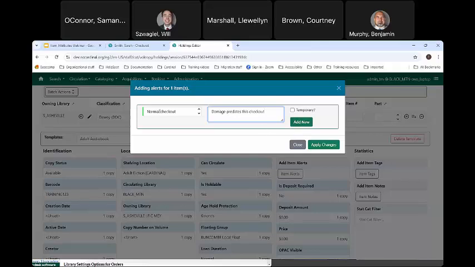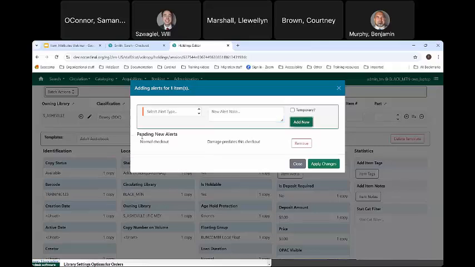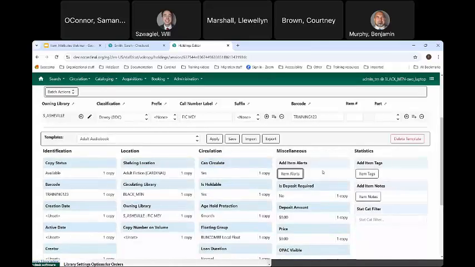Once I've filled in both my type and my free text field, I would click Add New. And then I see that this is pending. Once I click Apply, then this item alert will actually be on this item. And then that's going to show up in future transactions.